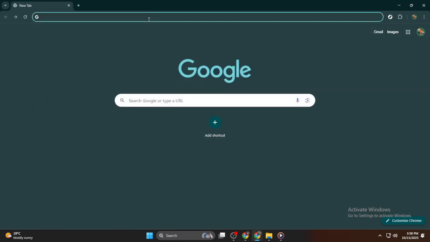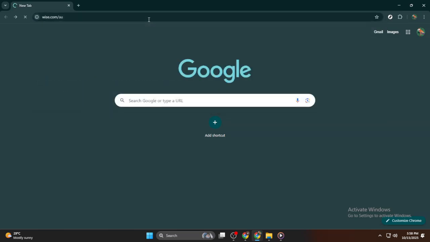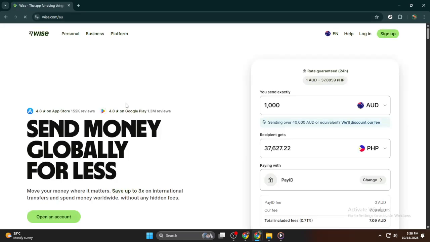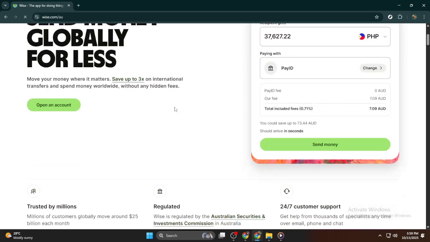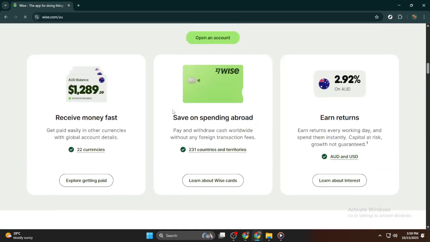Let's start by opening your web browser and heading over to the Wise website for Australia. Type in wise.com/au in the address bar and hit enter. This is your hub for everything Wise related in Australia, the seamless platform that specializes in handling transactions in multiple currencies. Once on the homepage, take a moment to familiarize yourself with the layout. This site will be your primary resource for managing Wise accounts and services.